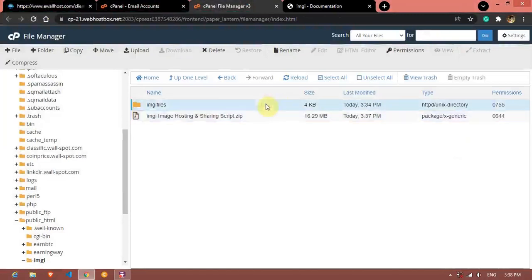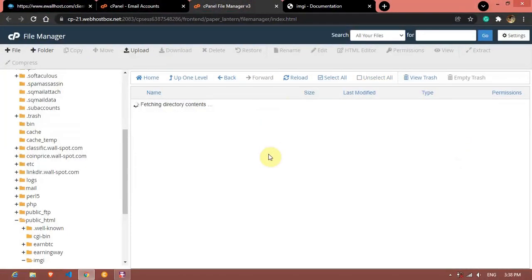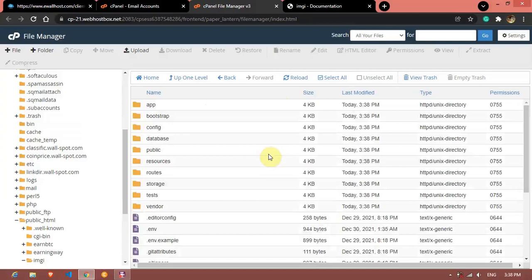Now, open the folder and then go to the public folder. Here, select all files and move them to the root.